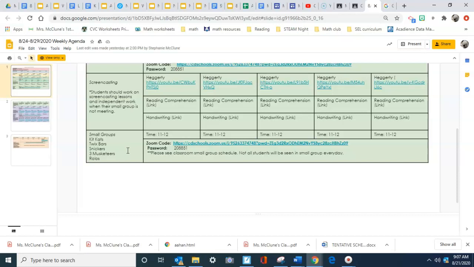So your student might be in a group with 4 or 5 other students to get exactly what he or she needs. Maybe your child needs work on the letter A, or maybe your child is already blending some sounds together. But each student is going to get what they need. And that means I'm not meeting with everybody at that time.